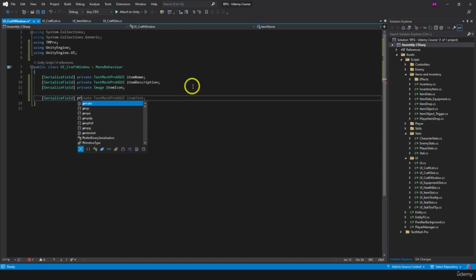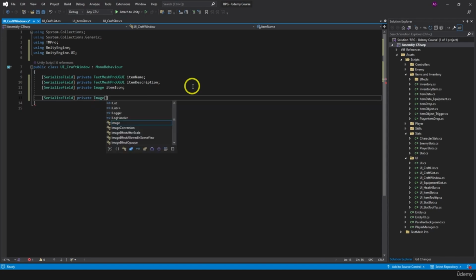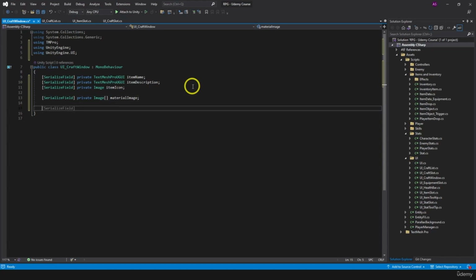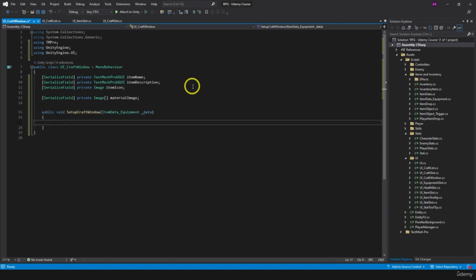Serialize field, private Image array, material image. Good. And then later we can just get component of a child. Yeah. Now let's make a function, public void SetupCraftWindow, which will take ItemDataEquipment as data. Now we need to do a bunch of things that might feel confusing and might feel like a lot, but I think this is the easiest and fastest way to set up the window.